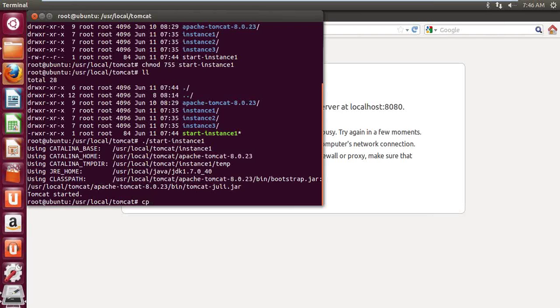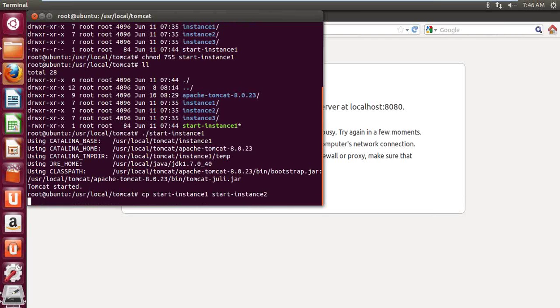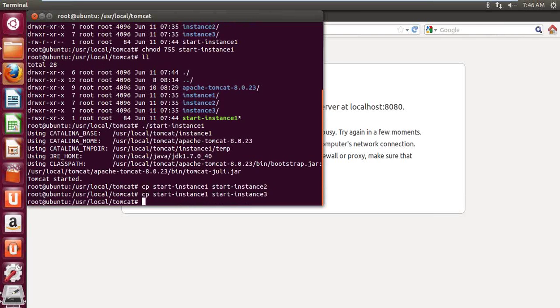Let me copy this one. Instance 2, instance 3. Okay, and next nano shutdown-instance1. Okay, we have to write the shutdown script for all the instances.